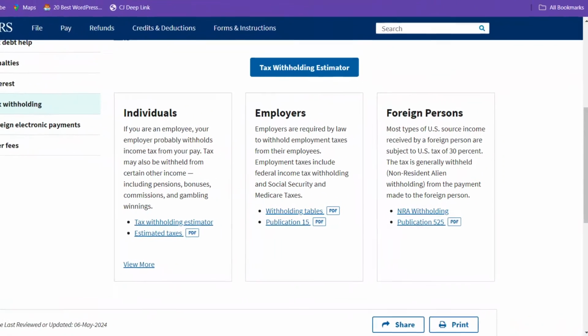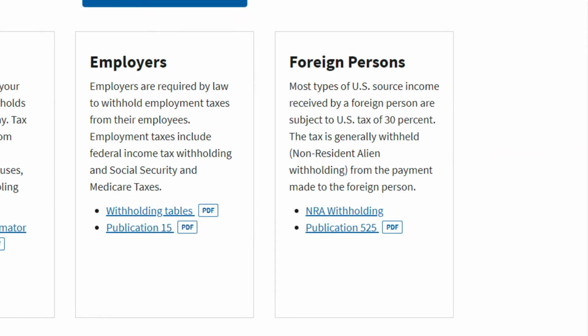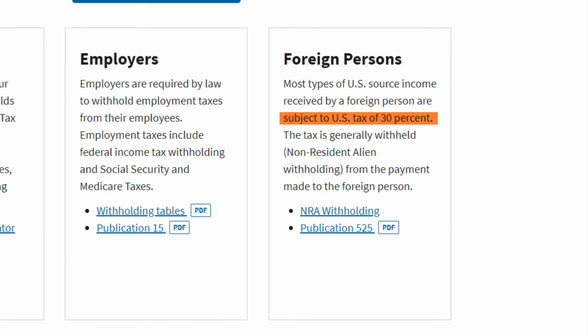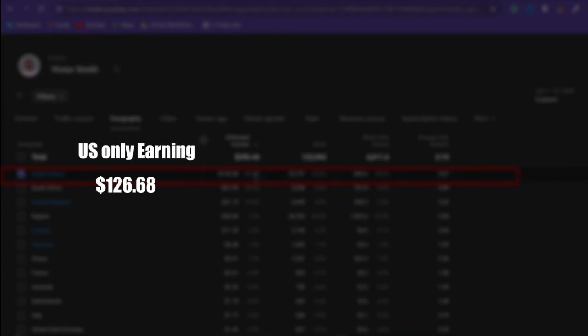Some US laws apply to you if your source of income is from the US, usually 30% of your income. When you submit your tax information on AdSense indicating that you are a non-US person, the 30% tax withholding will only apply to the revenue you generated from the US. In this case, the 30% of my tax is only calculated from the $126 I made from my US audience.